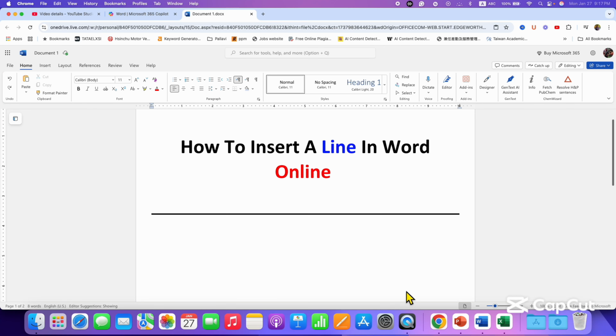In this video, you will see how to insert a line in Word online like this. It's very easy. First, click inside the document where you want to insert a line.